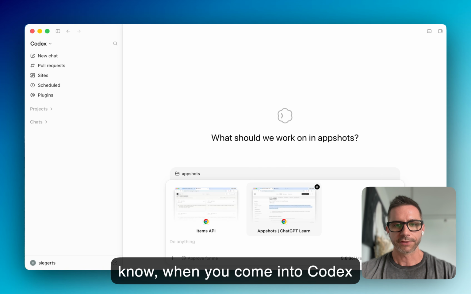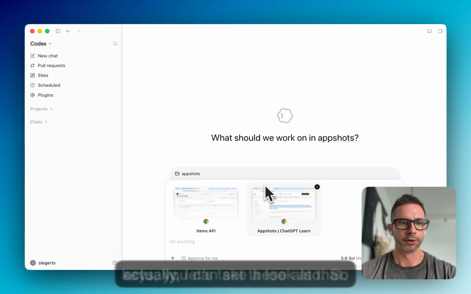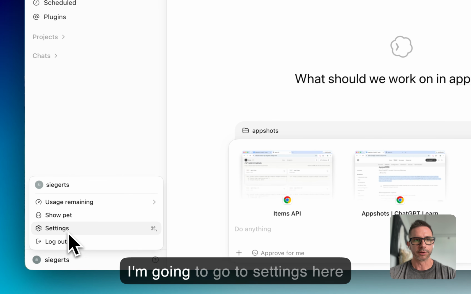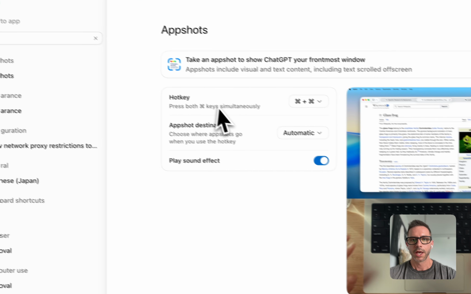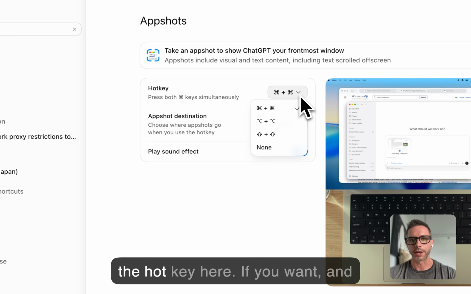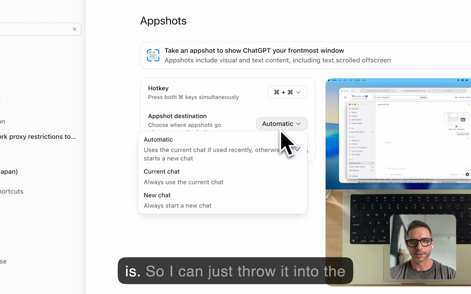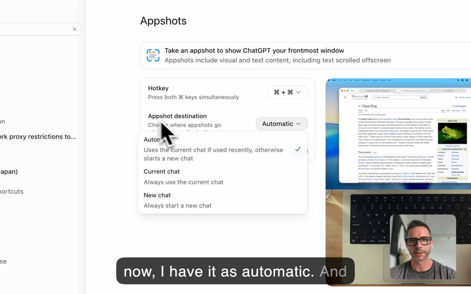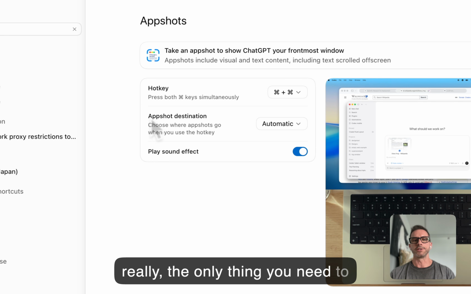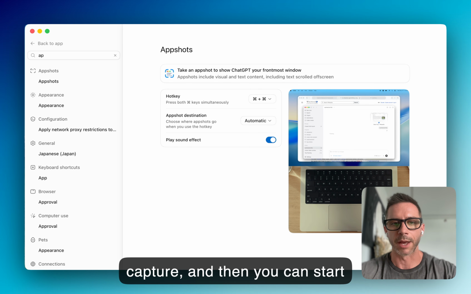When you come into Codex for the first time, if you hit Command and Command, the keys, you can set these also. So actually, let's take a look at that. I'm going to go to Settings here and then search AppShots. And you can see that I can change the hotkey here if you want, and then also where the destination is. So I can just throw it into the current chat if I want, or I can start it in a new chat. Right now I have it as automatic. And really the only thing you need to do is configure that initial setup for accessibility and screen capture, and then you can start using AppShots.